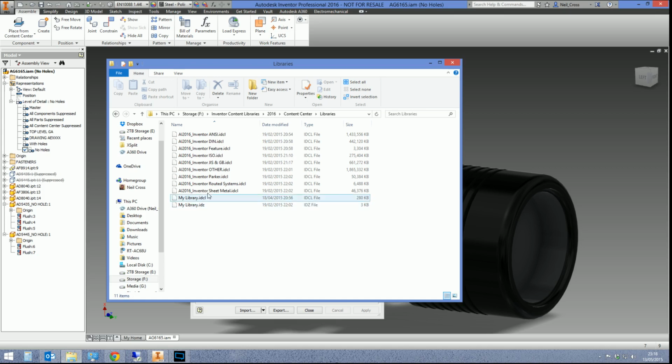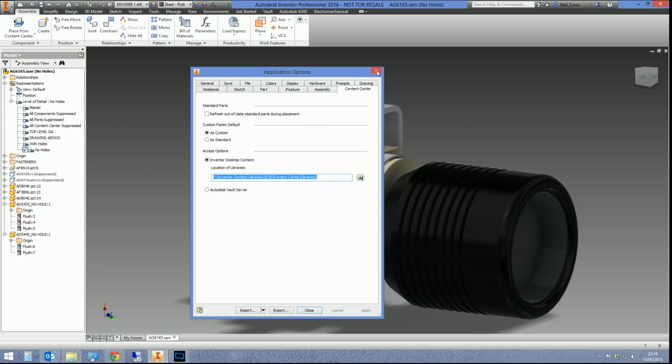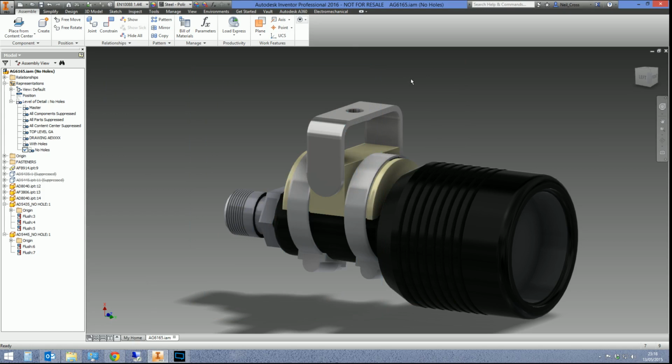If you don't have these here, you can install them off the Inventor DVD or USB stick that you were given when you bought Inventor. Whether you got it with Product Design Suite, it should be an option in the installer to install the Content Center libraries. Have a dig around to see if you can get that installed. If you do have it installed and everything's good to go, let's get cracking.